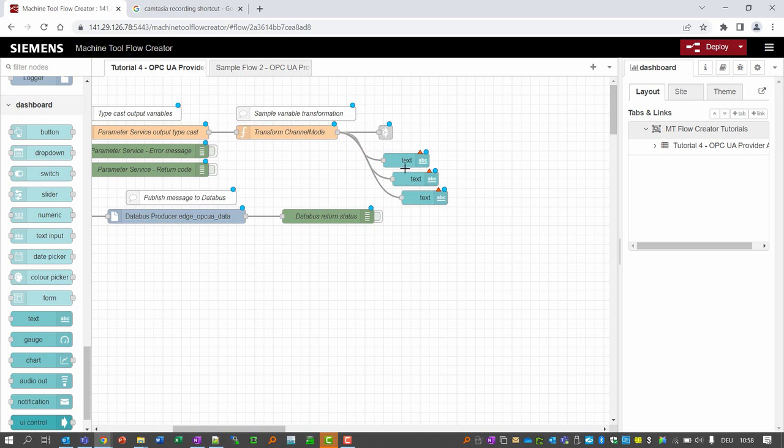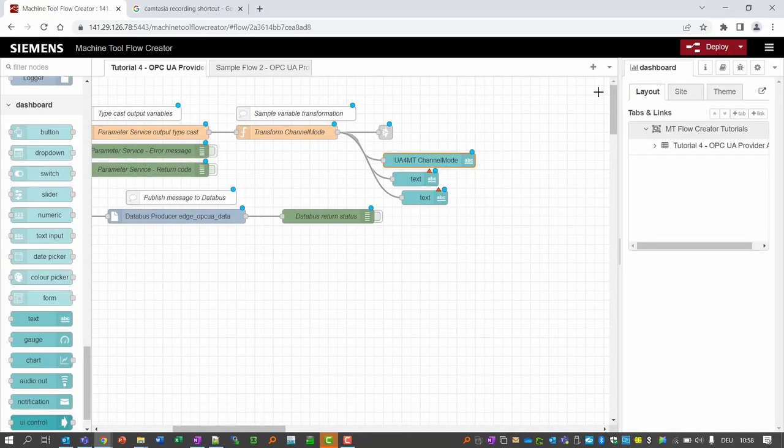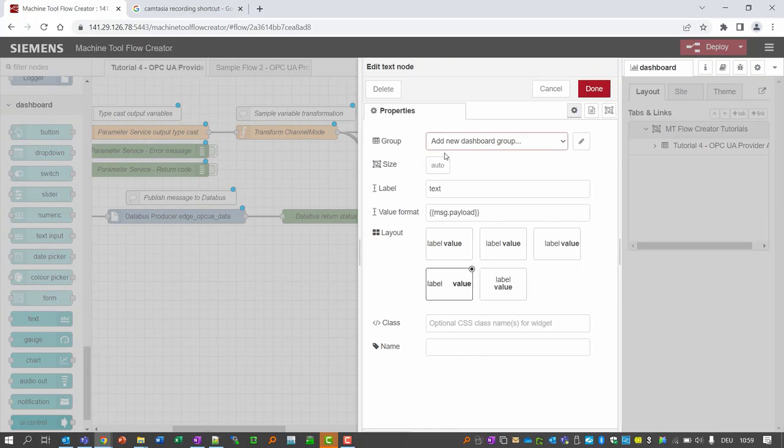and the next step is to assign the elements to a dashboard group and to give a name to them. So the first element is the UA for machine tools channel mode, and it gets the value from the message UMATI channel mode variable. And now I click done. The next step is to assign the next element to the group, and then we change the name to Cinemeric channel mode, and we get the value from the message Cinemeric channel mode property.